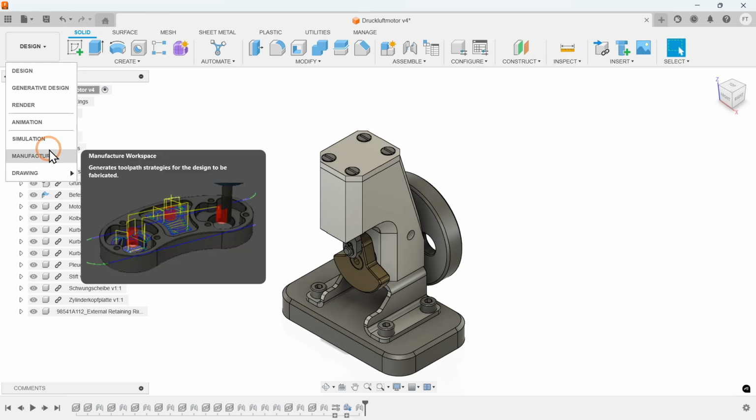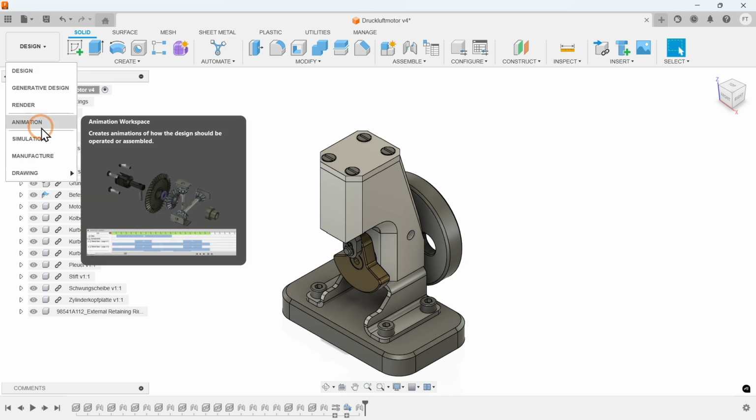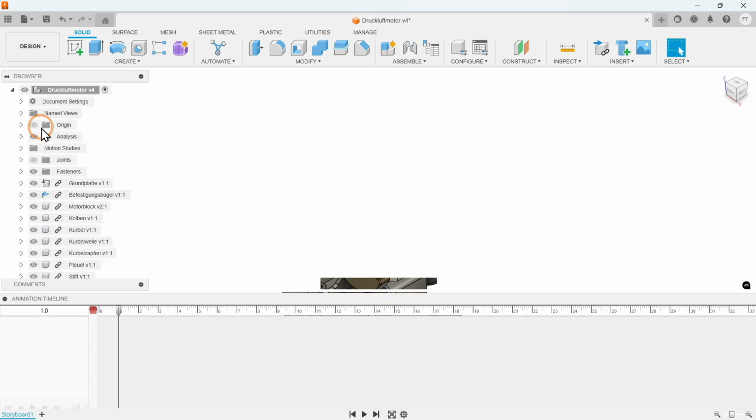The manufacturing section contains numerous tools that help plan and optimize the production process. In the drawing area, both individual part drawings and assembly drawings can be created automatically or manually, which we will elaborate on in the next video. To create our assembly video, we now switch to the animation area.